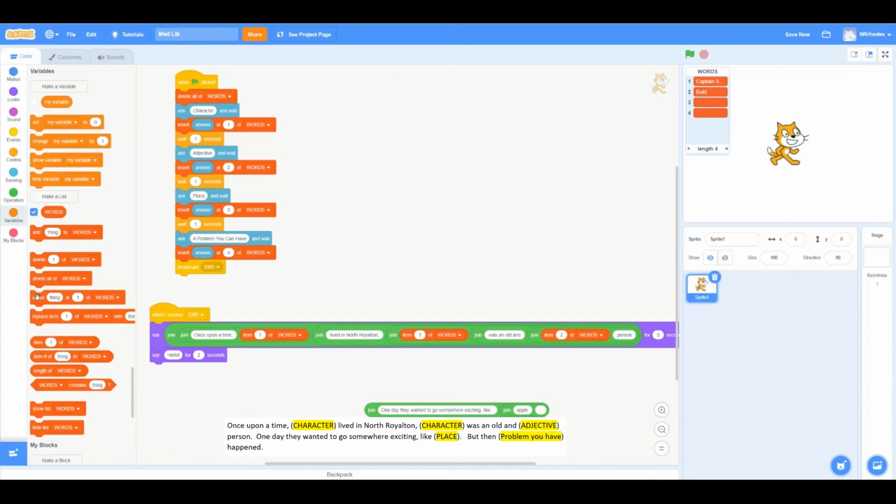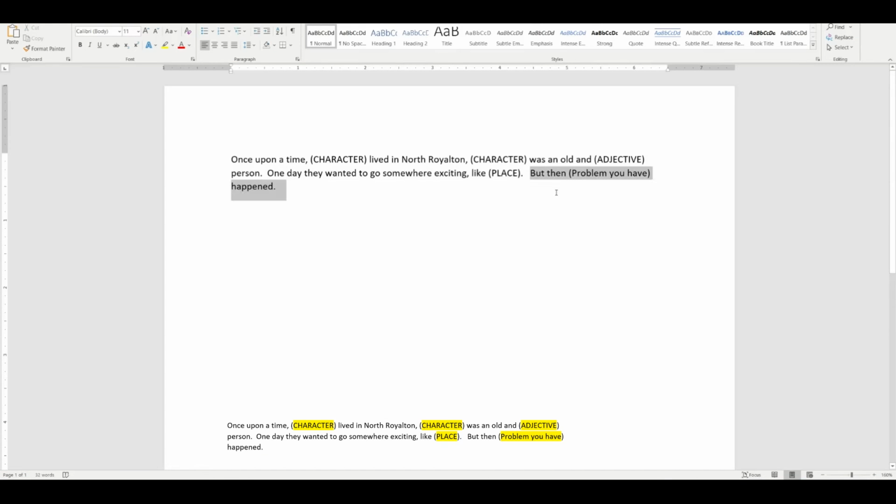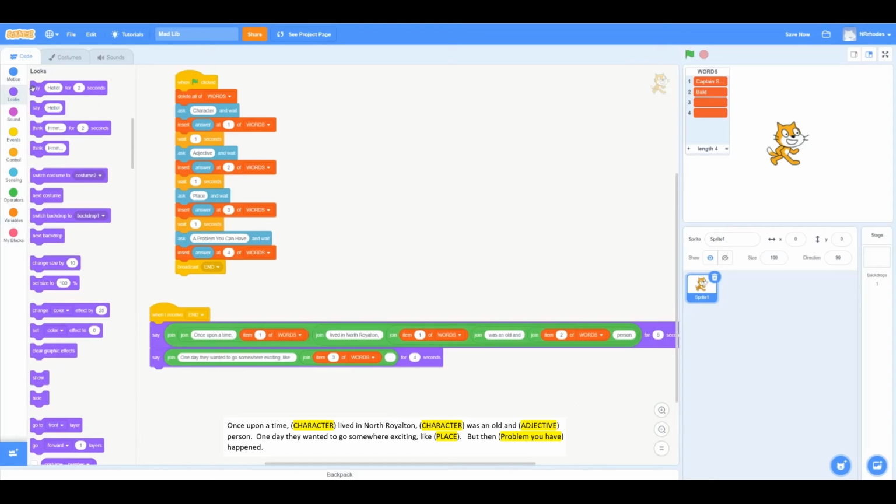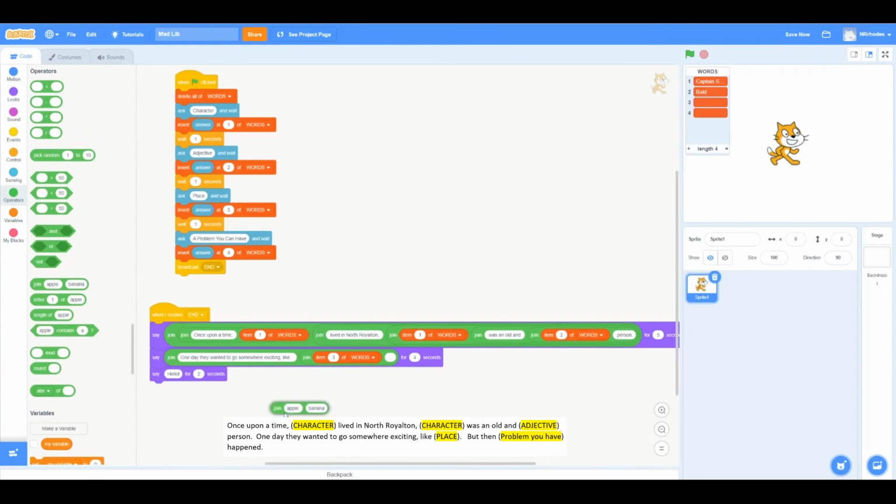I'm going to go down to item number 3 of words. I'm going to say this one for 4 seconds. 1 more to go. Copy and paste that. Going to come back up here to say our operator join.